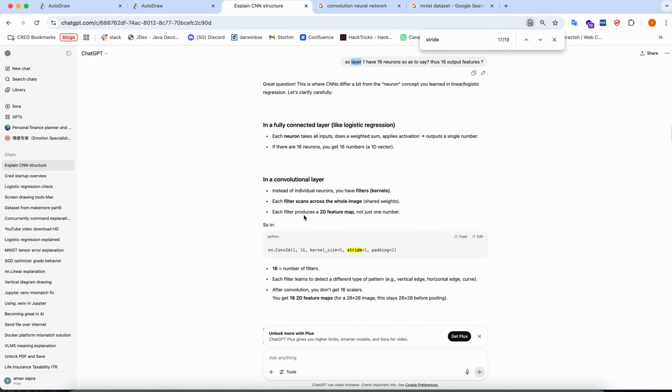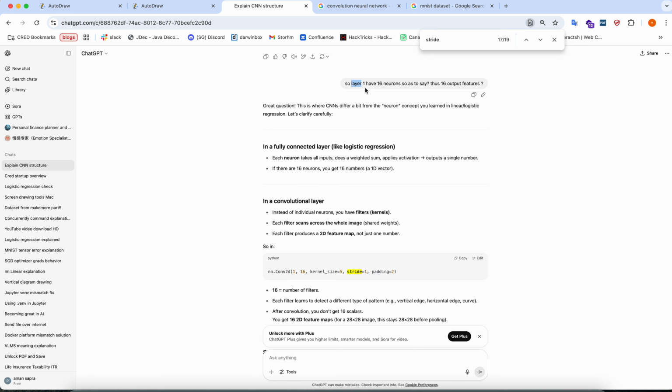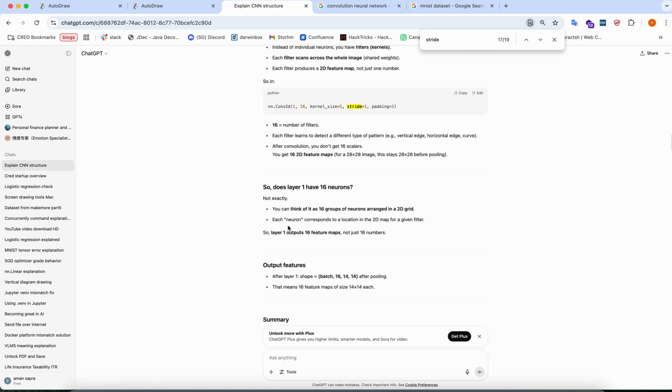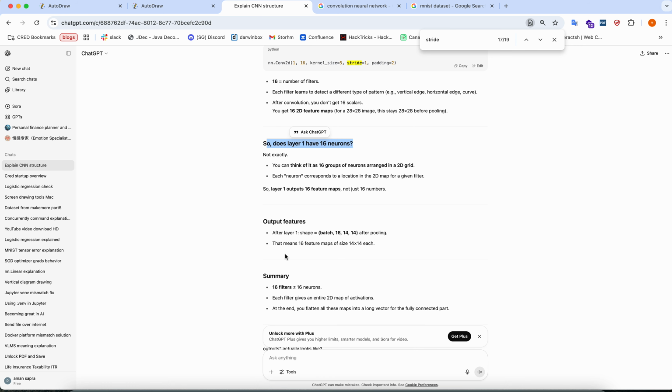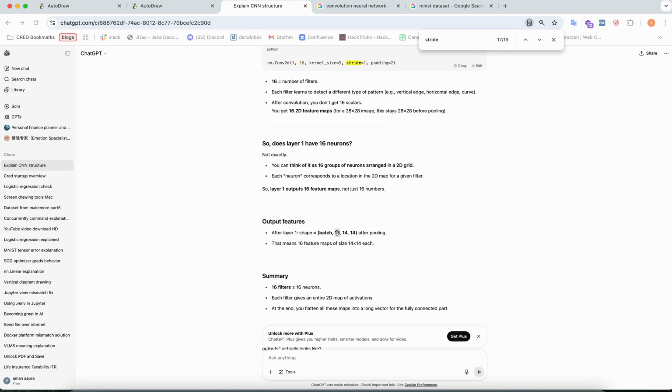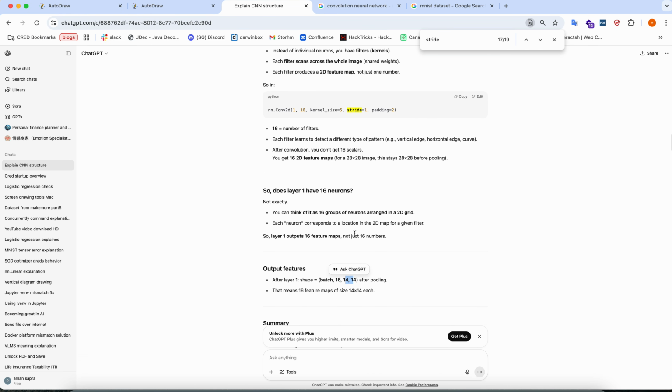So I asked how many neurons are there, and does layer 1 have 16 neurons? No. You can think of it as 16 groups of neurons arranged in a 2D grid, like I mentioned. This also shows the output of this layer: the batch size, which in our case is 20, then 16 filters, and then 14 cross 14.